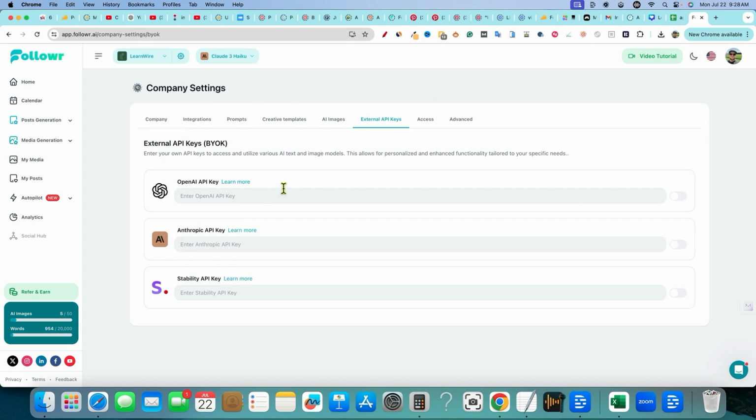Followr's doing a good job, I think. External API keys, they've just brought this in, right? You can add your OpenAI API key right over here. We can add our Anthropic API key, and I pay monthly for both of those. And then your Stability, I don't have this. I haven't really dove into that. This must be either an LLM or an image tool, kind of like Midjourney or something like that. But we're going to go test this out in a minute.